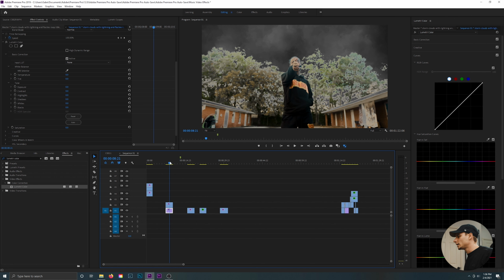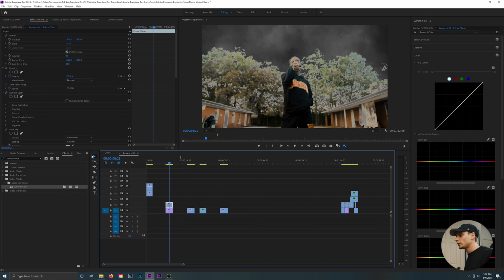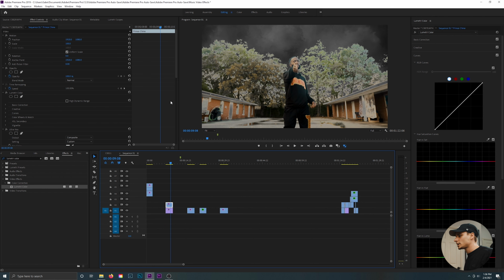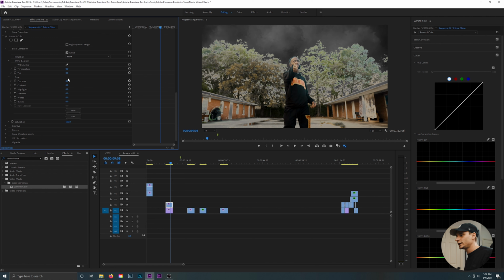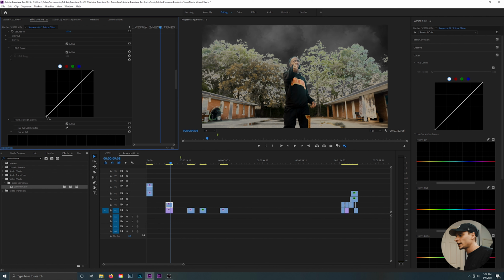Boom. And of course, we can go to the top clip and make some changes as well to the colors just to blend it in a little bit better. So let's darken it. Actually, let's go to the curves. And again, with this effect, you really just got to play around. No. Drop it just a little bit.